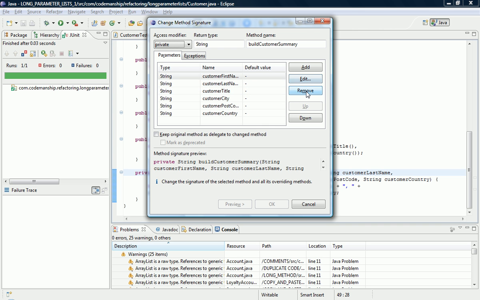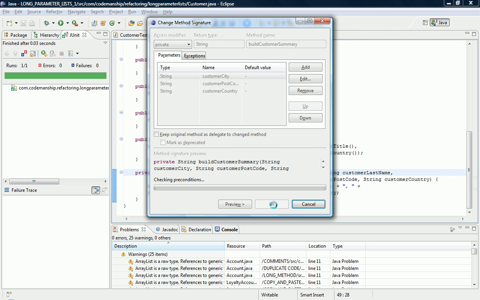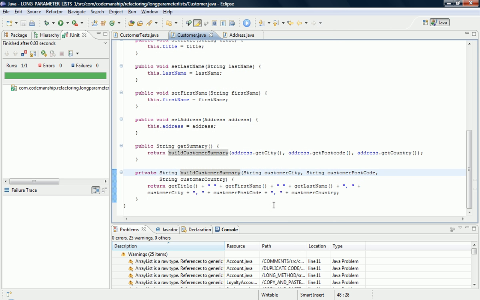change the method signature by removing first name, last name, and title. There we go, all done.